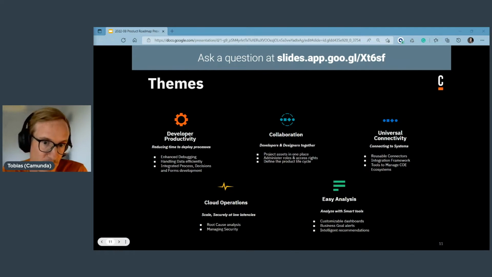Third one on developer productivity is that we really believe that processes, decisions, and forms belong together. So we will improve how these things are interacting, how they are deployed together, how they are developed together.